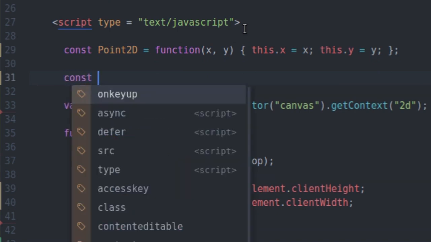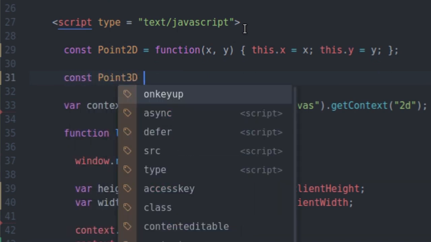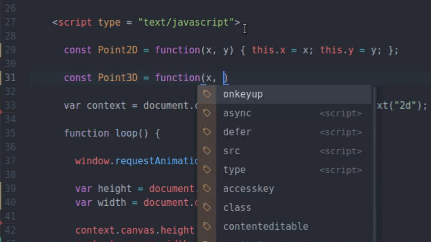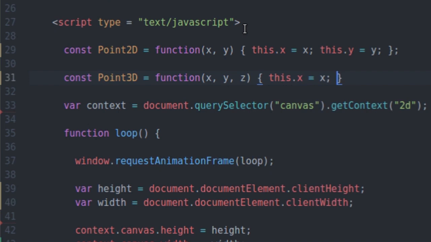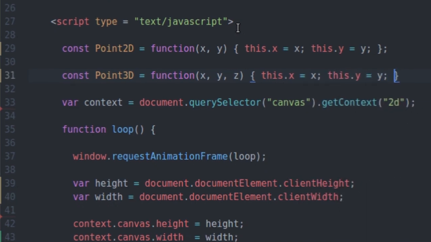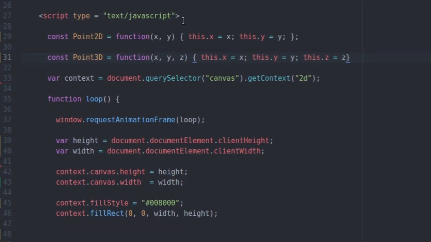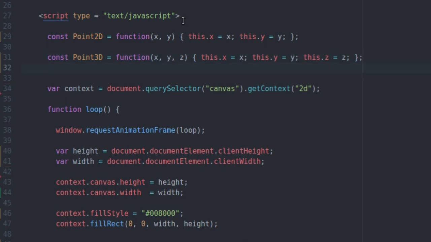And then const Point3D equals function x, y, z. this.x equals x, this.y equals y, and this.z equals z. And it's basically just going to be a point placeholder. So it's just going to hold 3 values.